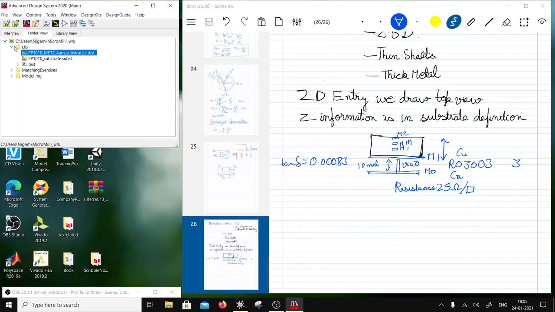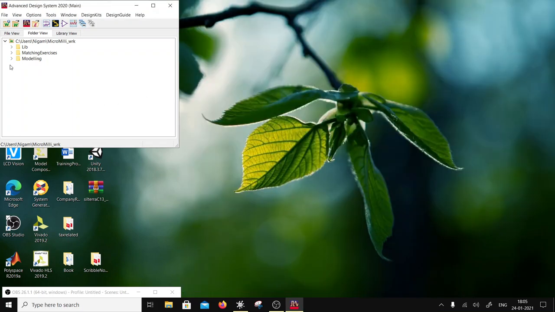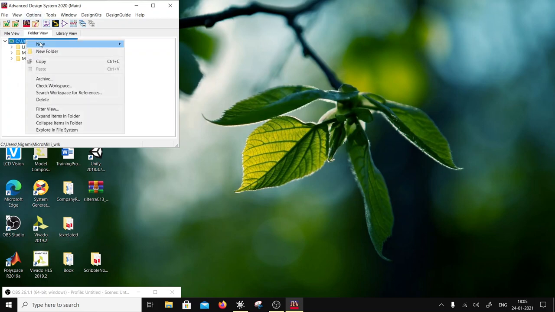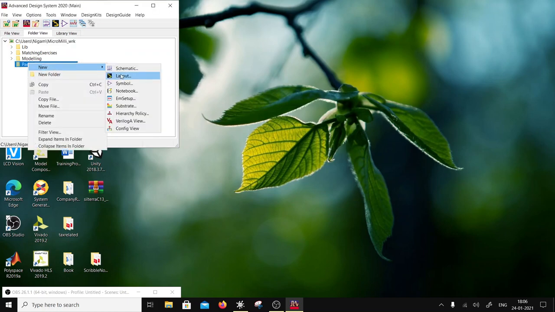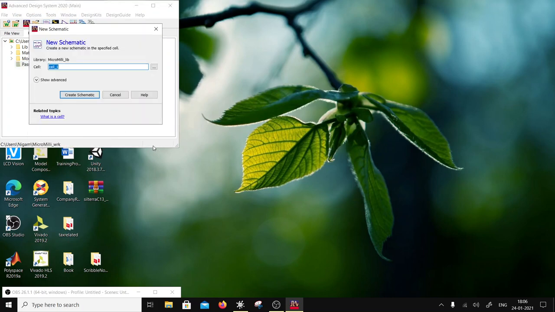First of all, I want to show you how to do the lines, transmission lines. So let's set this aside. I'm going to do transmission lines. Let's say I make a new folder and call it passives, correct? And in this passives I'm going to create a new schematic. I'll call this micro line. So it's a microstrip line, right?